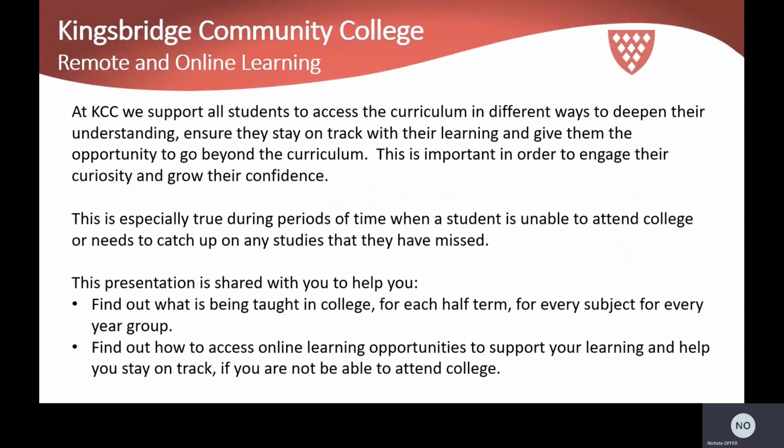At KCC, we support all students to access the curriculum in different ways to deepen their understanding, ensure they stay on track with their learning, and give them the opportunity to go beyond the curriculum. This is important in order to engage their curiosity and grow their confidence. This is especially true during periods of time when a student is unable to attend college or needs to catch up on any studies that they have missed.